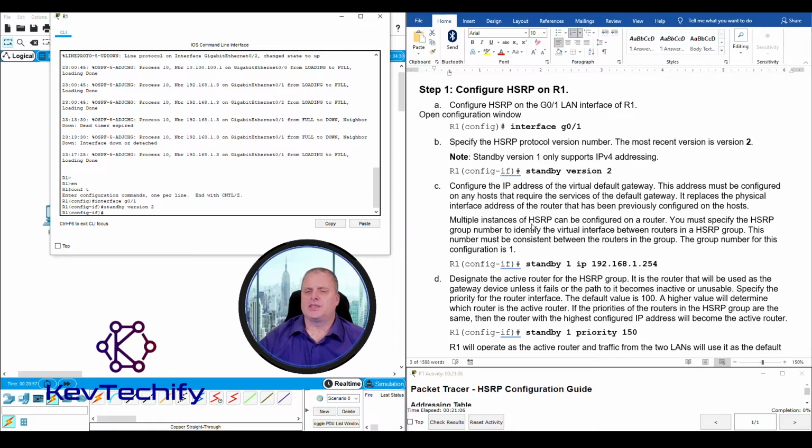Multiple instances of HSRP can be configured on a router. You must specify the HSRP group number to identify the virtual interface between routers in the hot standby routing protocol group. The number must be consistent between the routers in that group. Here's the command. This is that number that specifies what group it is. All routers in the group must have the same number.